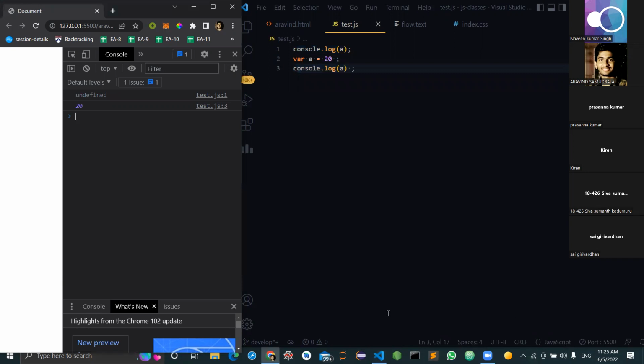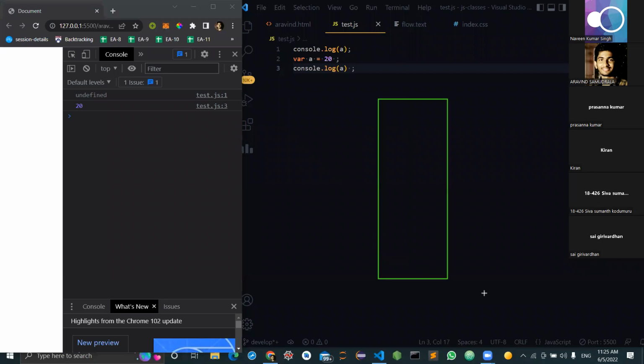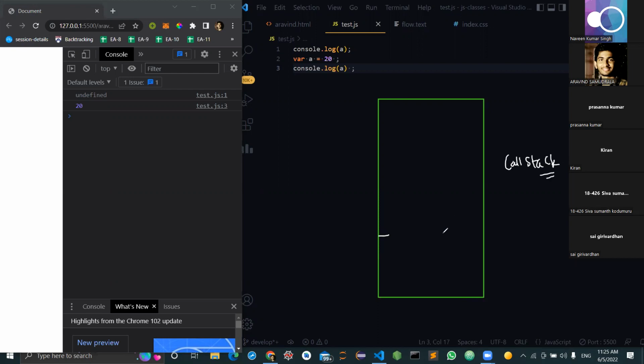Let me show you how this thing happens at the memory level. So what is this? Call stack. Yeah, it is stack memory. So in this call stack, firstly what will happen? A global execution context gets created. This is the global execution context. And how many variables are there in the global execution context which are declared with the keyword called var?